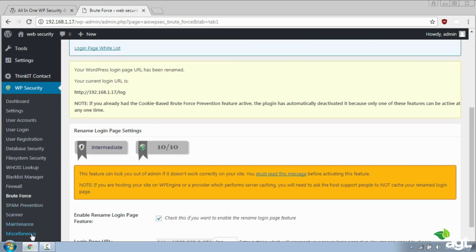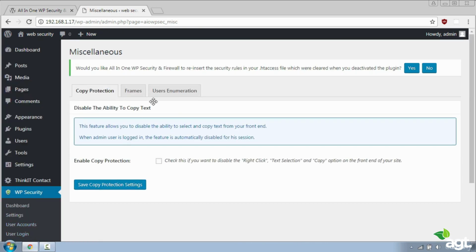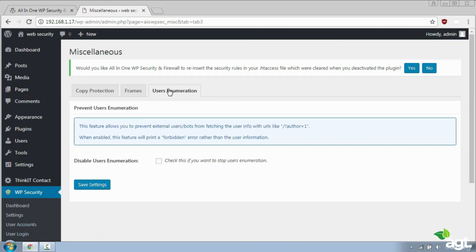Once done with that, go to the last tab and select users enumeration. This will prevent hackers from enumerating users from your site, and it's very important to enable this option.